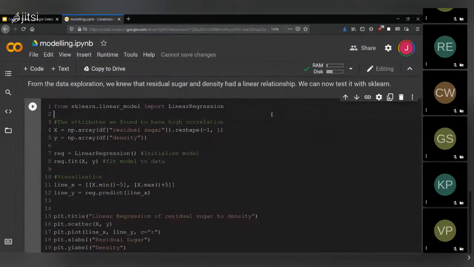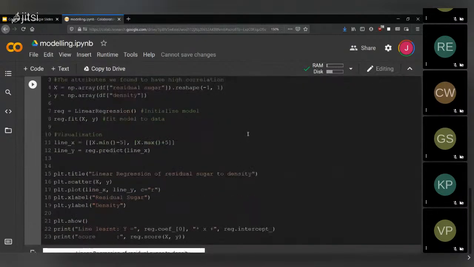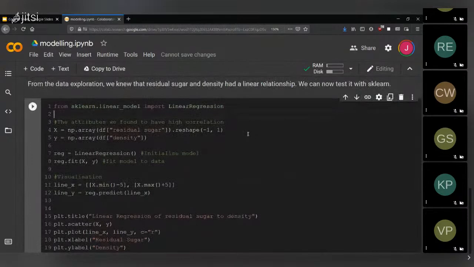The first thing we do is import the model, which in this case is a linear regression. This function helps us do all the fitting of the best fit line, so we don't have to do it ourselves, and we can just focus on what we want to, which is analyzing the data. Next we extract out the x and y. From the residual sugar, we want to predict the density, so we set the first one as x and the second one as y.